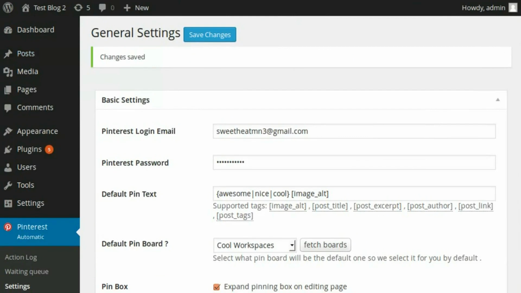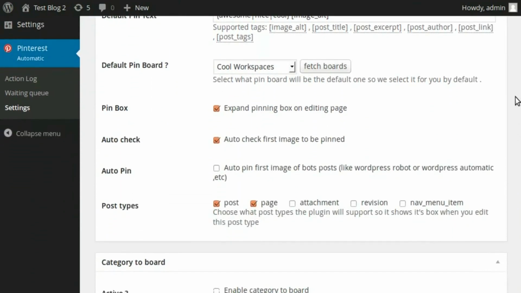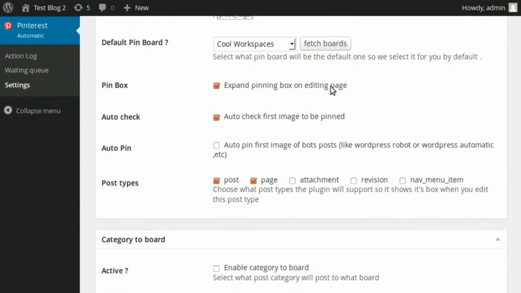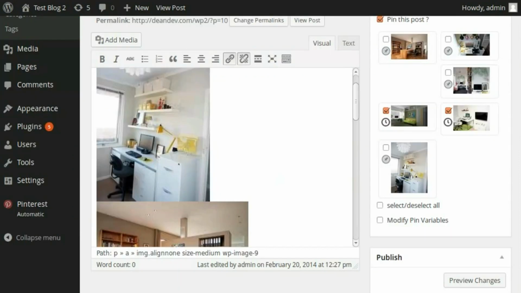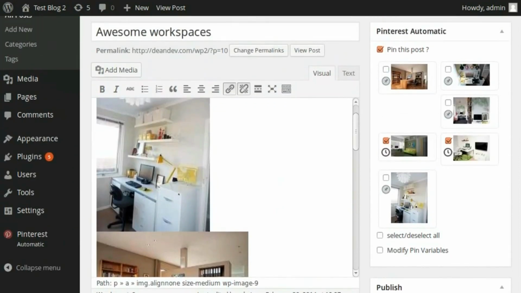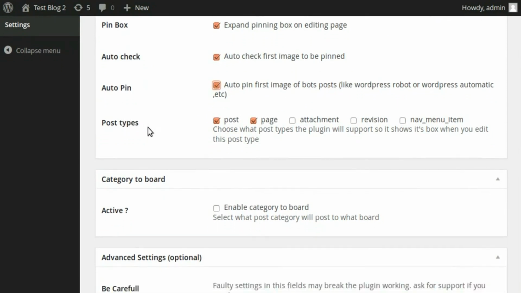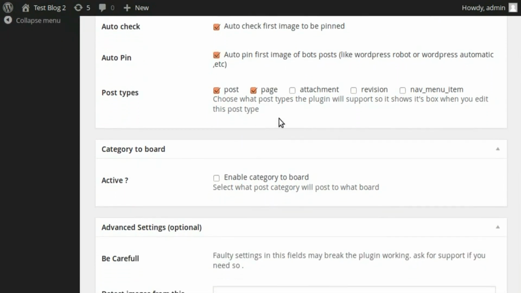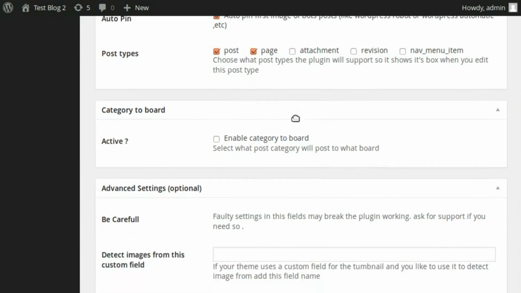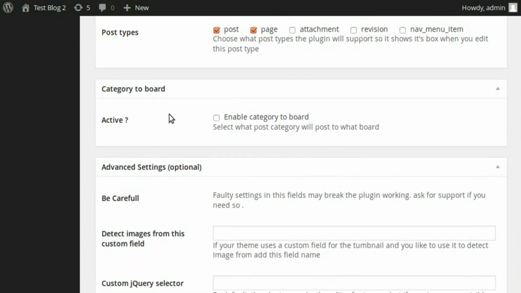Let's have a close look at settings. Tick this option to activate pinning box when you edit post. Tick this option to auto-select the first image. Tick this option to auto-pin bot posts. Custom post types are supported. In category to board, you can make pins go to different boards according to its category.